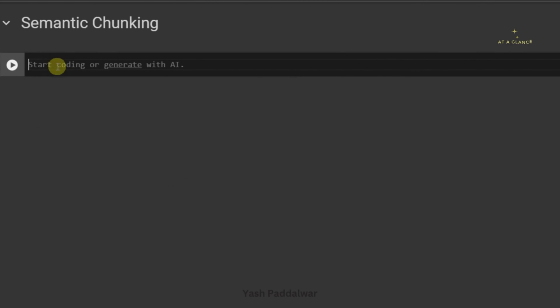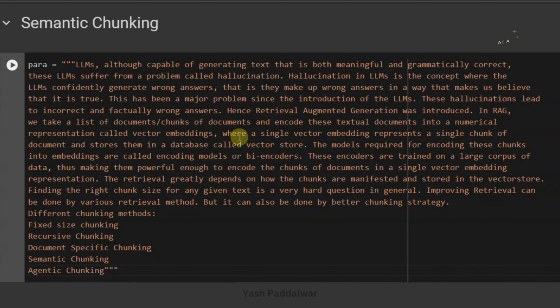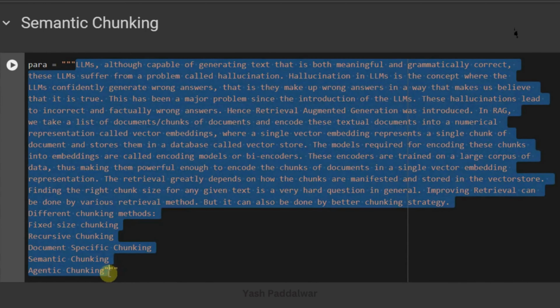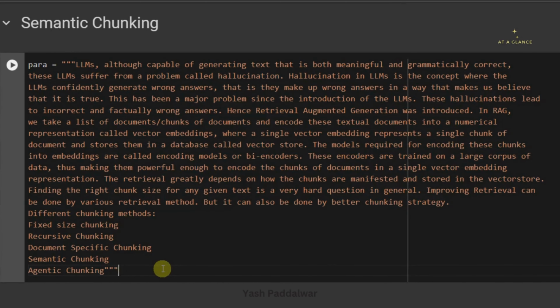Now over here, let's consider a simple paragraph. This is a sample paragraph that I have taken. It contains some text related to large language models. So here we are going to create chunks out of it, and those chunks will be created with the help of the semantic chunking strategy. Now according to the algorithm, the very first step is to do sentence tokenization.